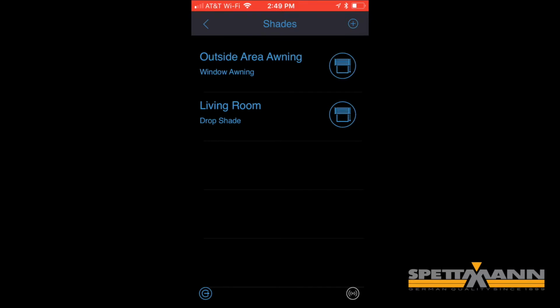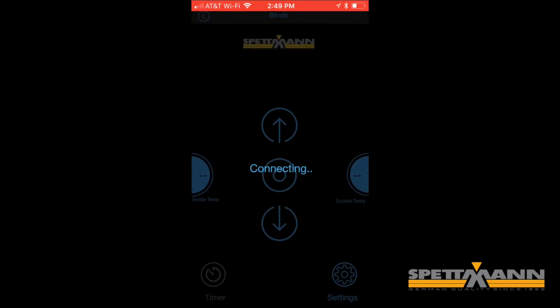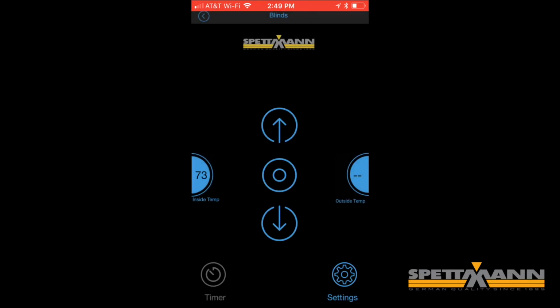To connect to the remote control to control your awning, press on one of the tiles. I'm going to press on outside area awning. The app will connect to the remote control, and now you can control the awning.